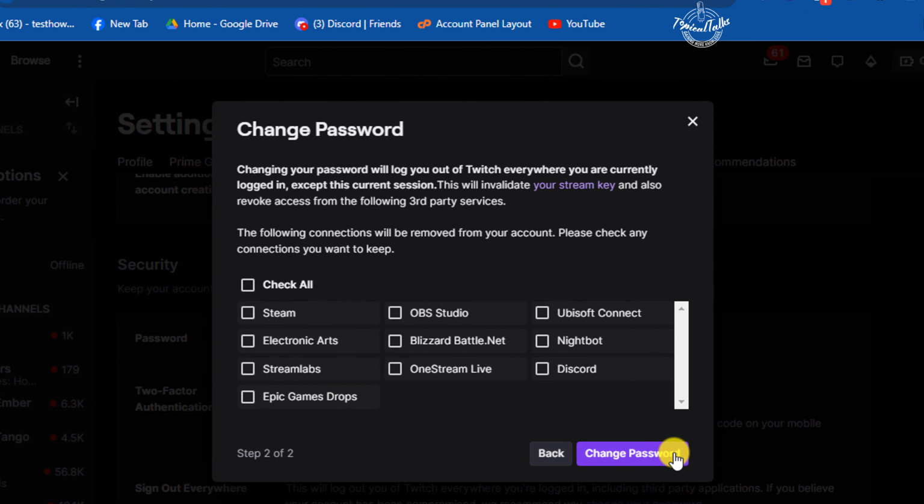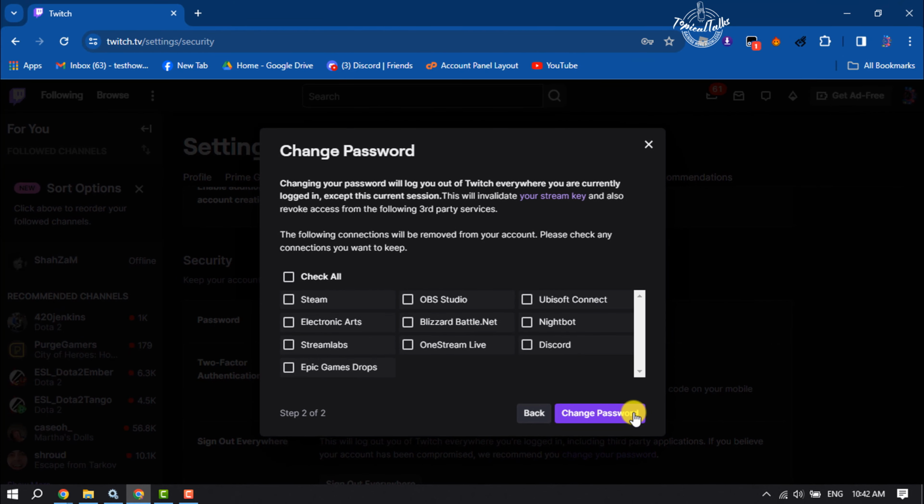Changing your password will log you out of Twitch everywhere you are currently logged in, except this current session. This will invalidate your stream key and also revoke access from the following third-party services. The following connections will be removed from your account. You can check any connections you want to keep. If you want to keep all of your connections, then click on Check All and click on Change Password.